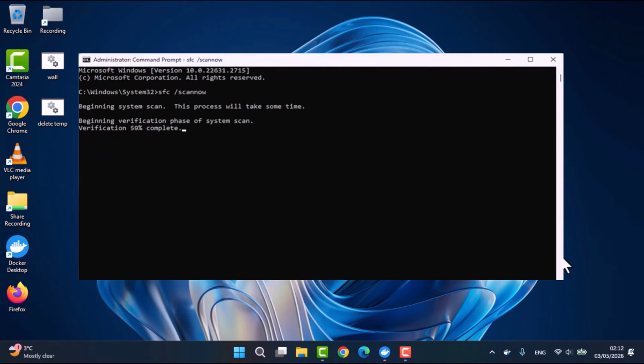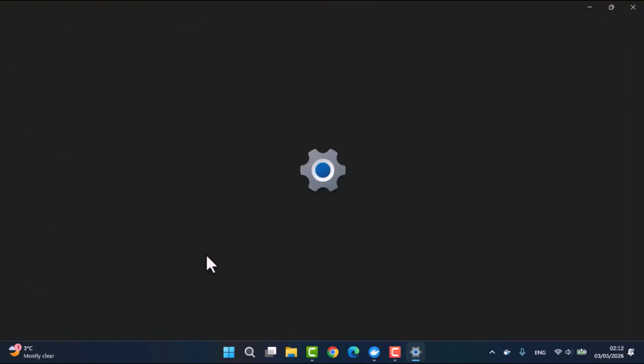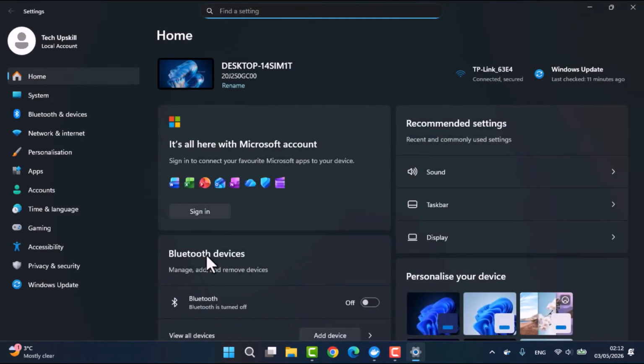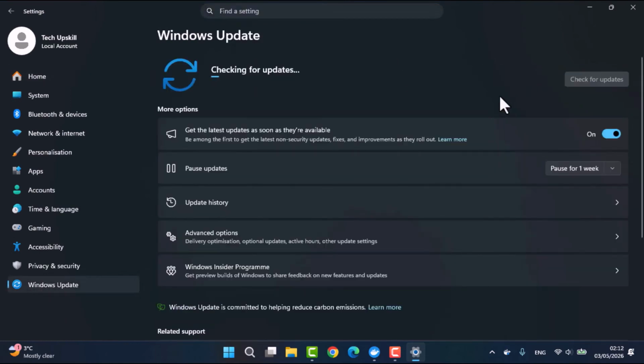Next, ensuring your Windows is up to date can resolve many common errors. Right-click on the Start button and select Settings. Navigate to the Windows Update tab. In the right pane, click on Check for Updates. Install any available updates. As a final troubleshooting step, we will perform a clean boot.